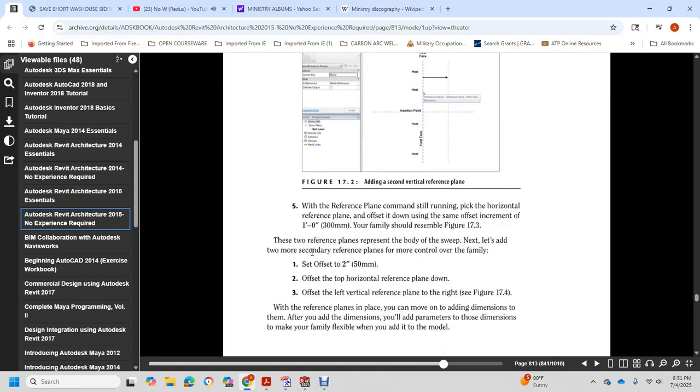Two reference planes represent the body of the sweep, but now let's add two secondary reference planes for more control over the family. Offset by 2 inches: offset the top horizontal reference plane down, and offset the left vertical reference plane to the right.